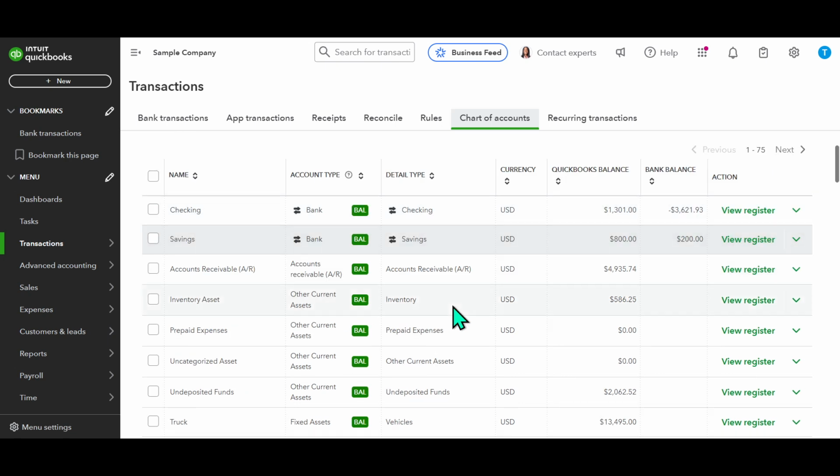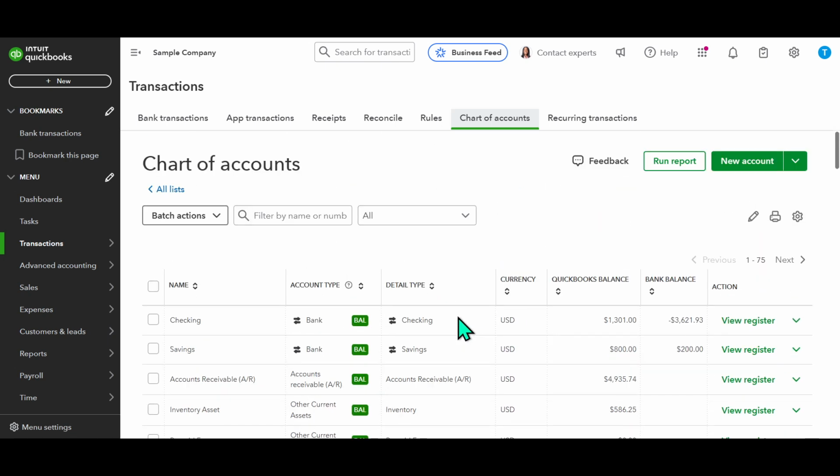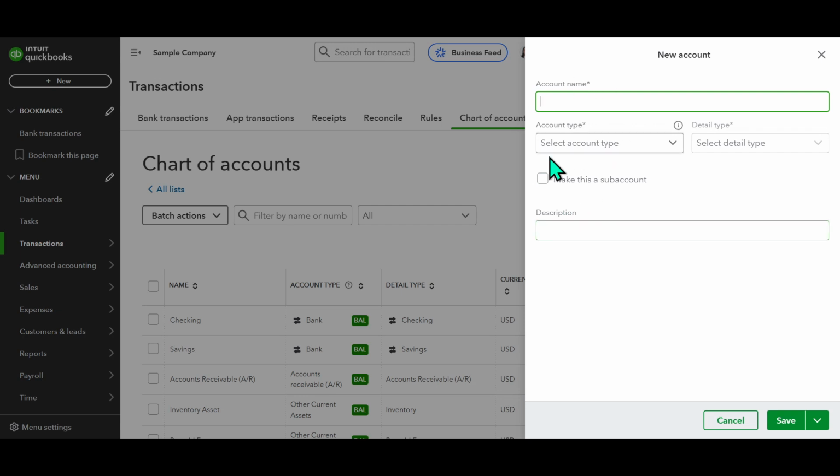Now, if you're looking to expand this list, or if you're setting up your accounts for the first time, you'll need to add a new account. This is a seamless process thanks to QuickBooks' user-friendly interface. You'll notice a button titled New Account, strategically placed at the top right corner of your screen.